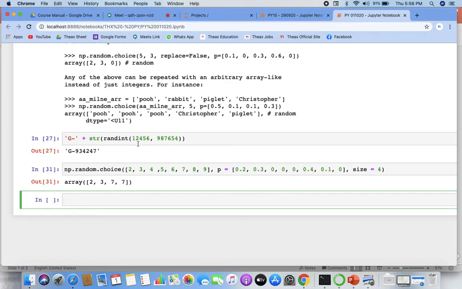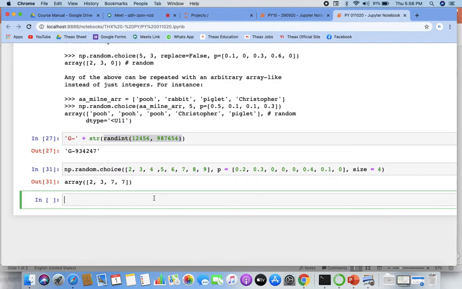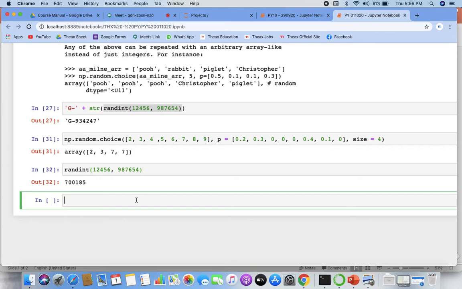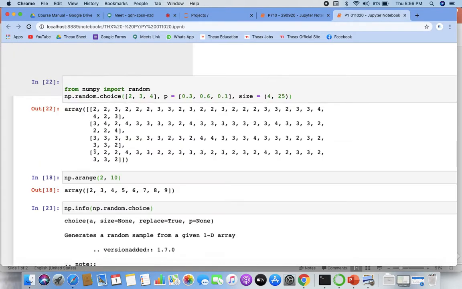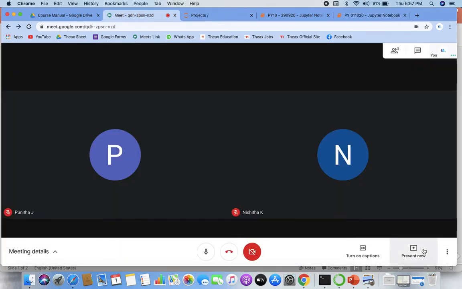Let's say that if you are generating any pin, and let's say this is the pin. Okay, you got a pin currently, and you have been asking from the user. Let's say this is going to be sent to the user right now, okay? So your screen is not visible. One second, sorry.